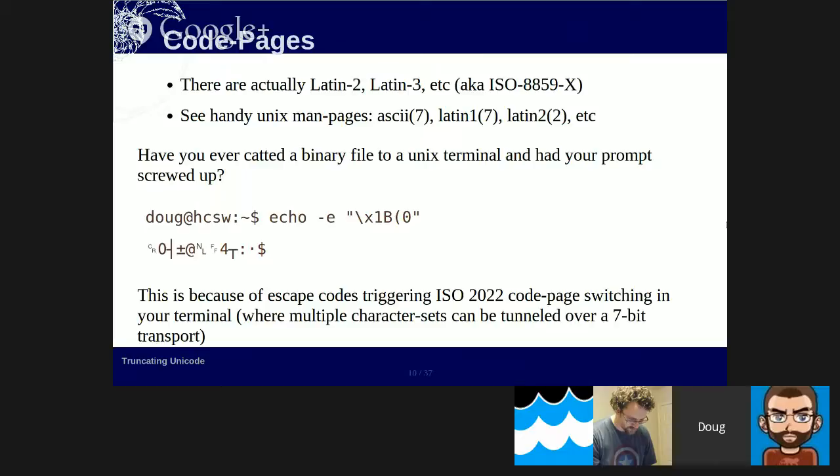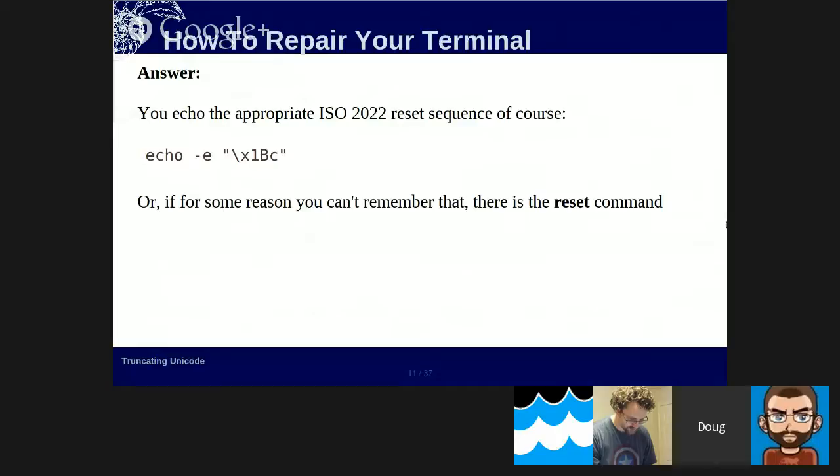So here's the question: who all knows how to fix a terminal after this? Raise your hand. Okay, a few of you. Other than close the terminal. Okay, so it's few. But obviously the answer is you memorize the ISO 2022 unescape sequence. You echo -D and then escape C. Or you can type reset if you have a crappy memory like that. That's fine. Whatever. No judgment.